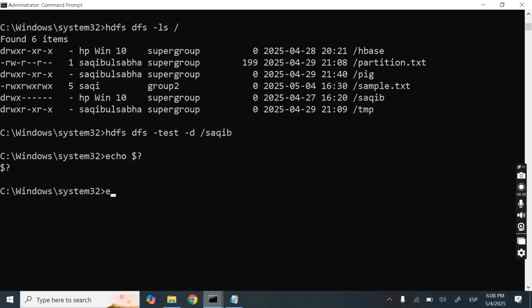Now let's use another command, that is echo %errorlevel%. Okay, so it's giving me output as 0. That means yes, this path is a directory.